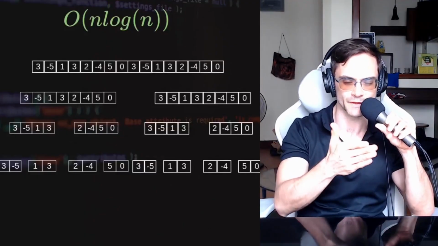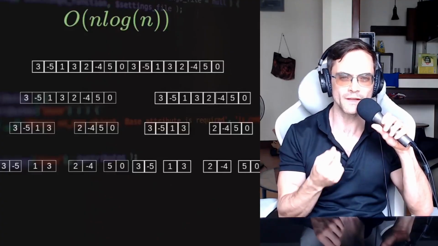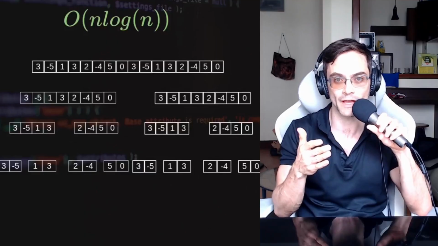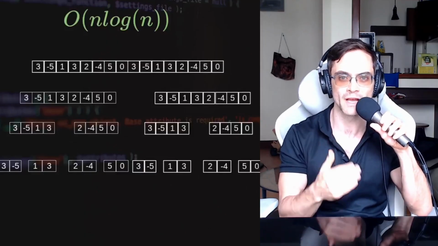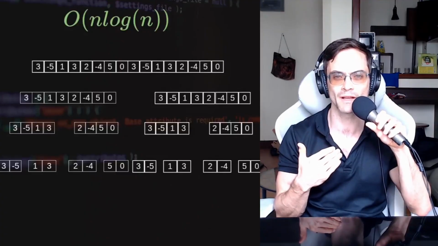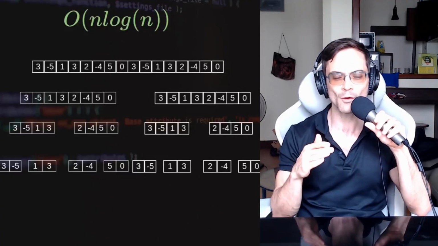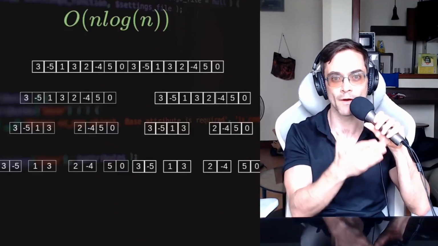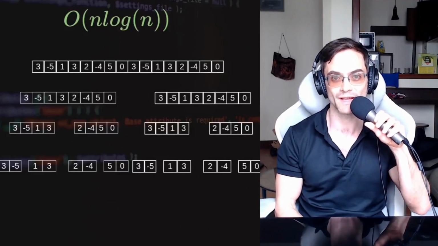How many levels do we have overall? When you see this pattern of repeatedly splitting, that often ends up being a log n. So we have log n levels times O of n work per level to get an overall time complexity of n log n. Now n log n is massively better than quadratic. It lets us solve far larger problems with this algorithm.